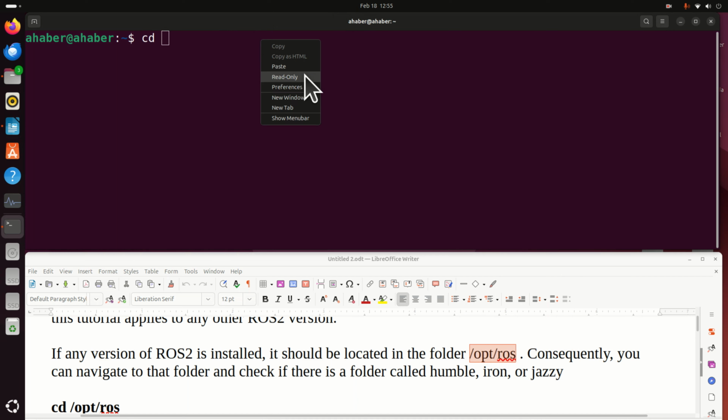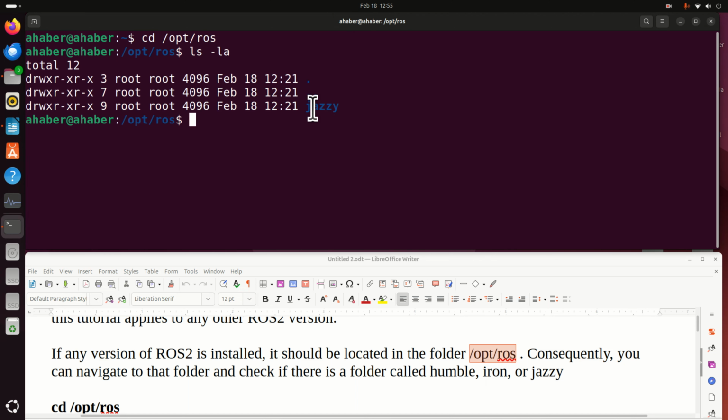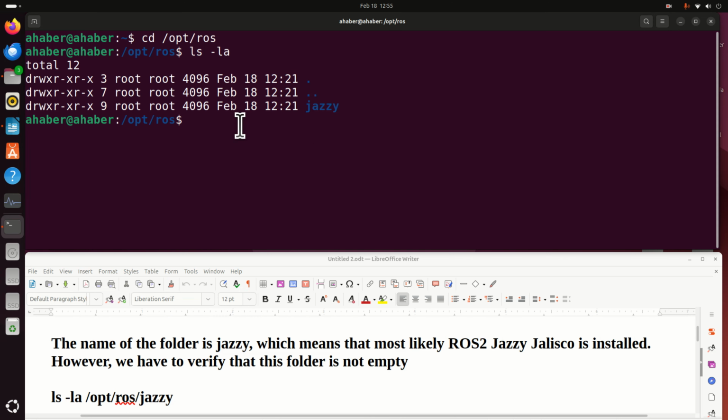So type cd and then this. And then let's type ls -la. And if ROS2 is installed, over here you should see a version with a version name. In my case, it's Jazzy. The name of the folder is Jazzy, which means that most likely ROS2 Jazzy Jalisco is installed.